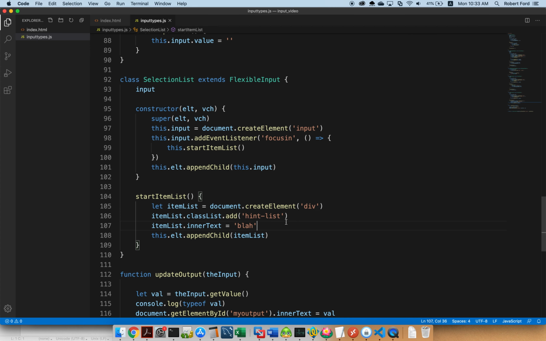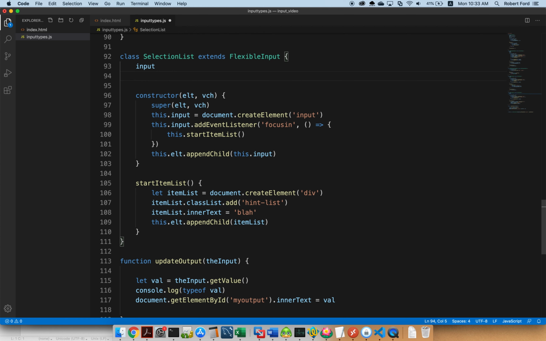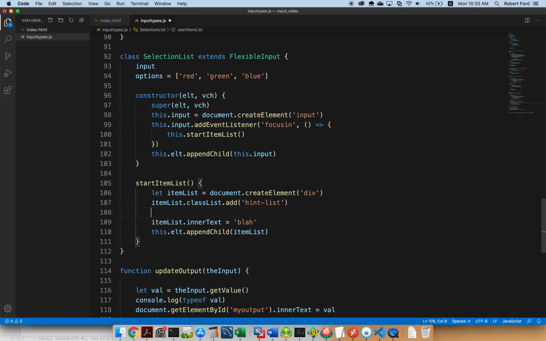So here's what I'm going to do. First of all, I need to have some kind of a test value. So let's have this as the options. And what I'm going to do is I'm going to put in some options. Okay, let's call it red, green, and blue. So there's some options. So here's what I want to do: I don't want to just hard-code the word blah. So let's say IT of options.